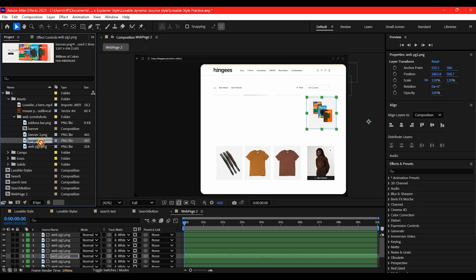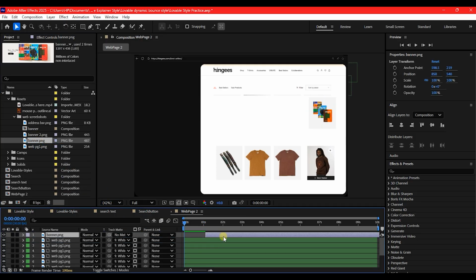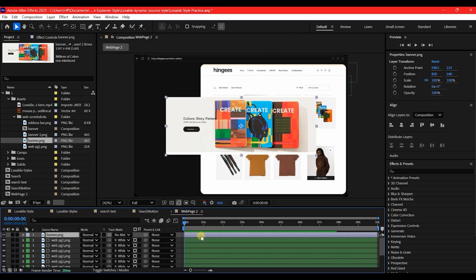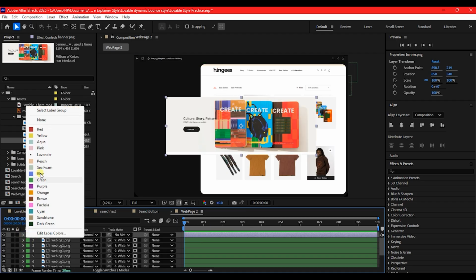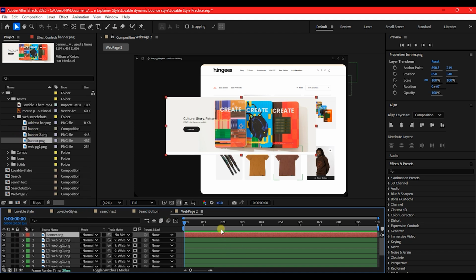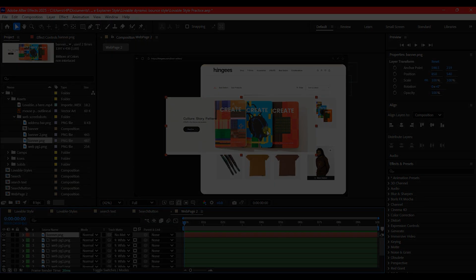So I'm going to select this and drop it also on the timeline. So I'll make sure this is on the top. So once I have it here, this is it. So I'm going to give it a different color code for the layer. So I'll just select a different color that is contrasting with this other layer so that I'll be able to know that this is something different.